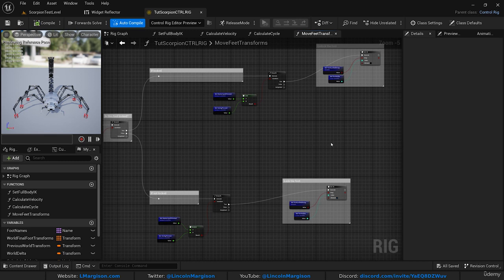So now what we've done is we have set up the MoveFeetTransforms function to toggle between the feet being locked and unlocked. However, at the moment, we can't actually see any impact of this because we're not using this function.